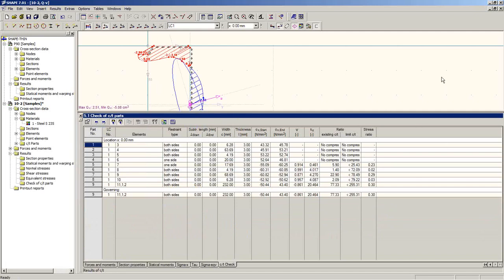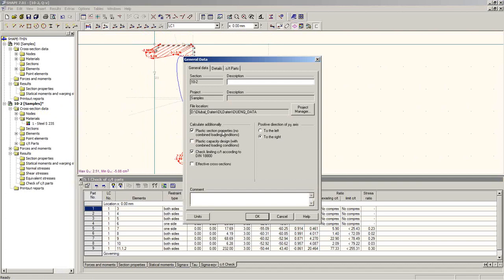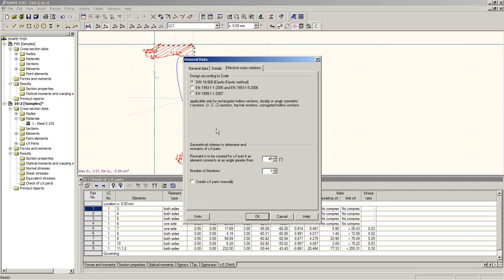And you see here actually for each element the restraint type, if it's supported at both sides. You see the stresses, and you see the allowable and the limiting C to T value and the utilization ratio, basically. This is according to DIN, and it's also possible according to Eurocode, but it's a different setting. Plastic effective cross sections. Here we go. If I check the effective cross sections, then I can use, for example, also Eurocodes.